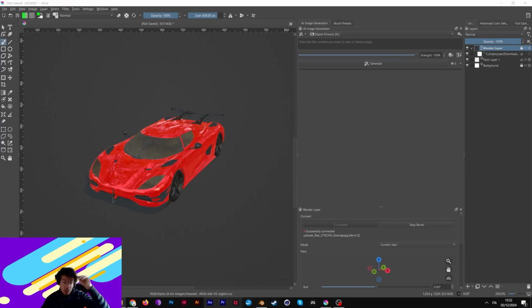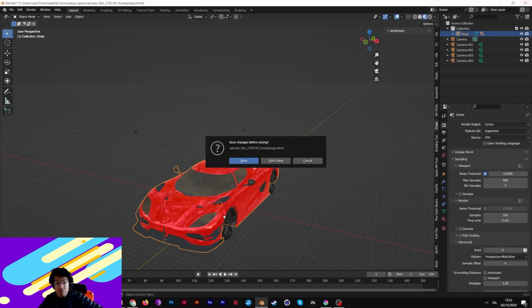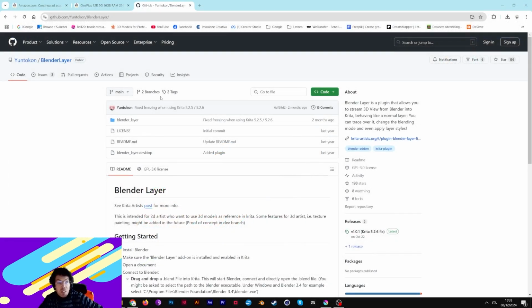Hi everyone. Today we are in Krita and I want to show you something I think very important, very cool with these new tools. I want to thank Andrea Rotondo. He gave me this tip.